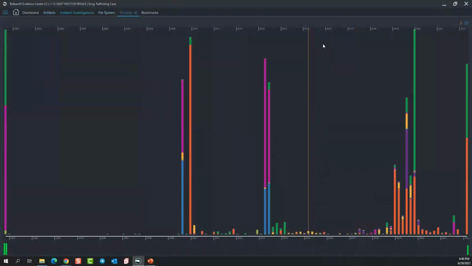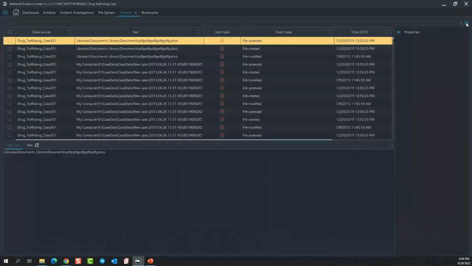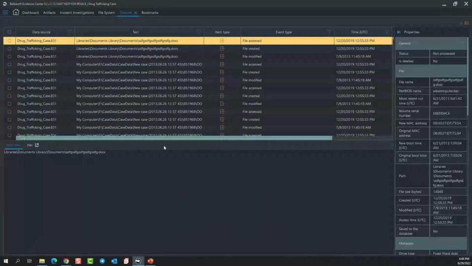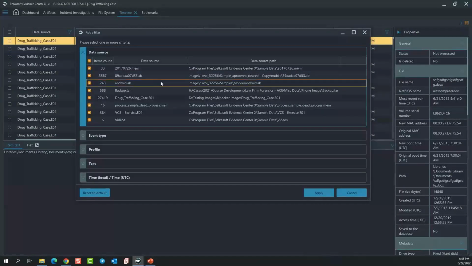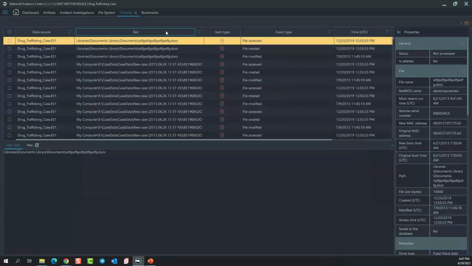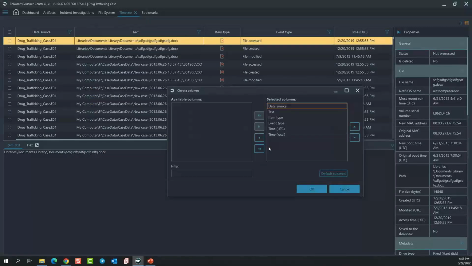I typically go up here to the upper right-hand corner and choose grid view or list, and it gives me this timeline that I can actually use a little bit better. I can do filters, filter by data source, the event type, who it came from. I can filter for specific text in the timeline, and so on. Not only that, but I can right-click, choose columns, and choose how I want my timeline presented.